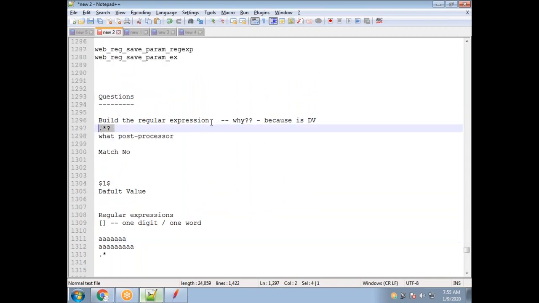I'll take a break, and after the break I will talk about these regular expressions, and then I'll talk about why we are using the post processor. Then we go ahead with the matching number. I hope so far we are good to go. Raghu, I'll take your question after the break.